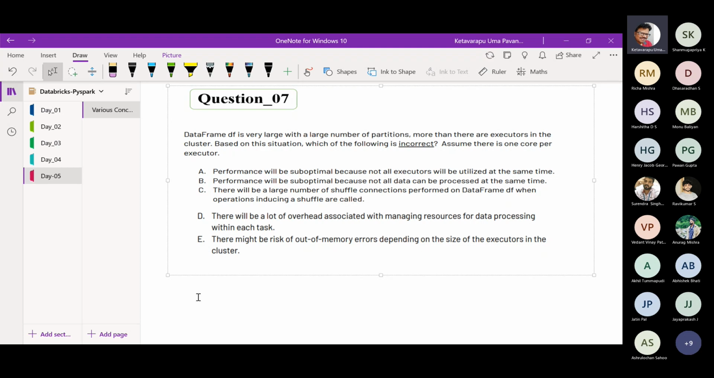Let us see what exactly this question related to the data frame says. Data frame is very large with a large number of partitions, more than there are executors in the cluster. That means partitions are more than the executors. He's making some statement. Based on the situation, which of the following is incorrect? Assume there is only one core per executor. That means no parallelism, only one core per executor. Within that core only, we are going to get the running of the task.